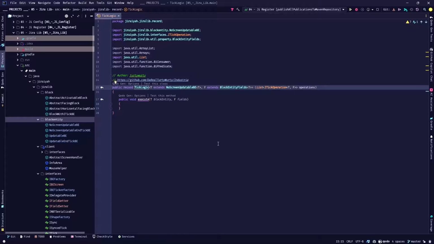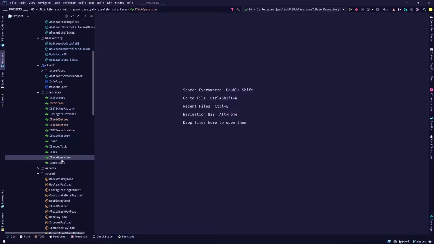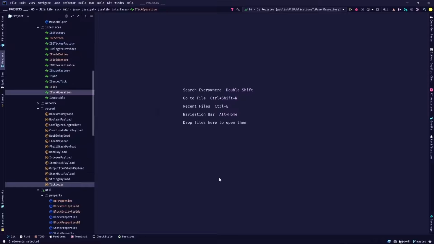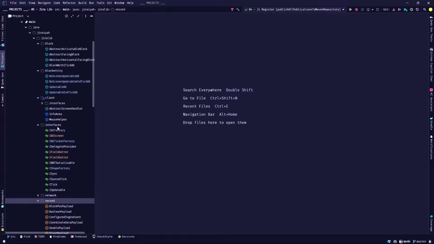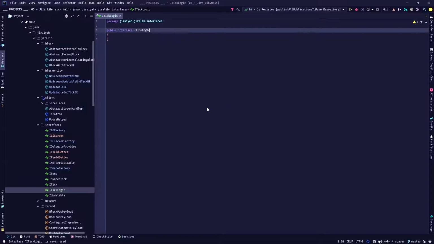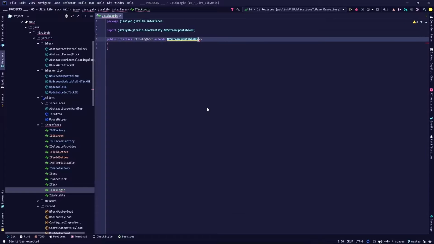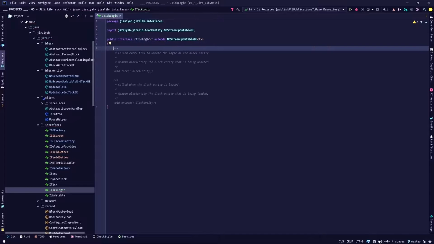Actually, I will not even keep the tick logic as a record. I will remove tick operation and tick logic, if I find it, from this system. Boom. And then I will add an interface and I will call it ITickLogic. And this interface will accept a T that extends the NoScreenUpdatableBE of type T. And all I'm doing is calling a void tick. Okay. And actually, I'm not sure if I want to send in the client or not, but I will keep it as it is. We will come back to this later.